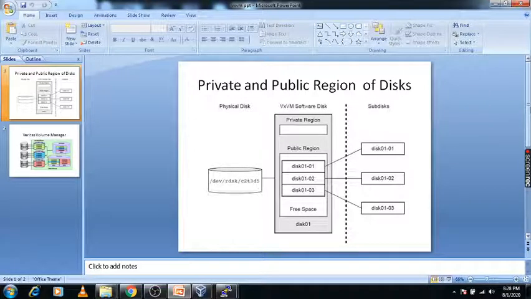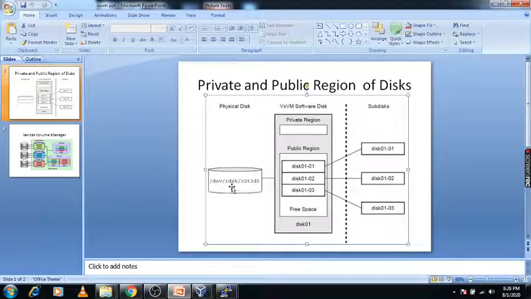So whenever any disk comes, there are basically two regions: one is the private region, and one is the public region. This disk is showing as C2 T3 D5. This is my disk provided from storage, or it may be a local disk.